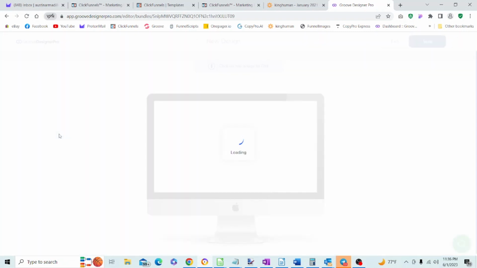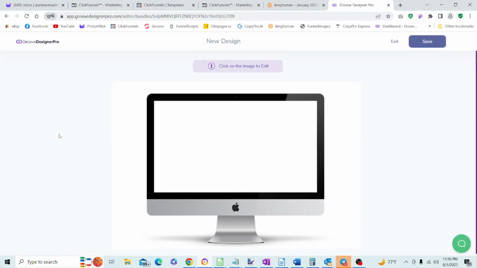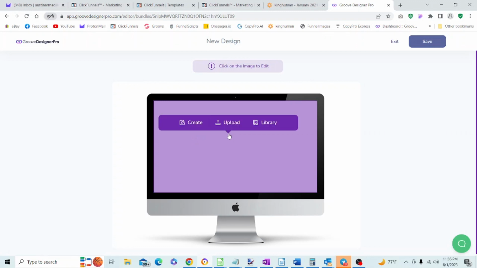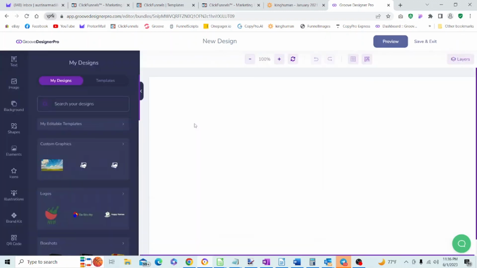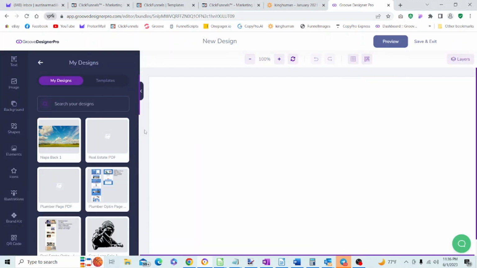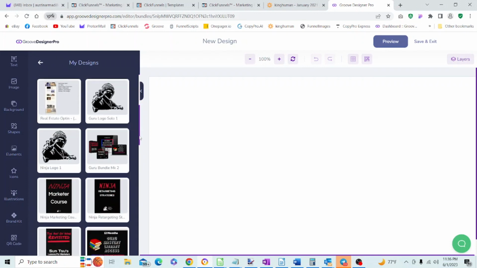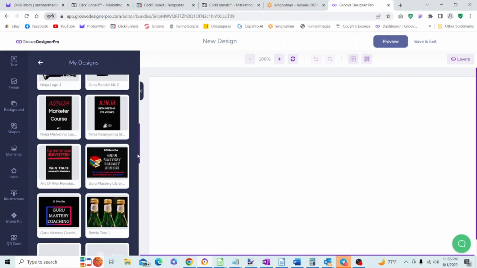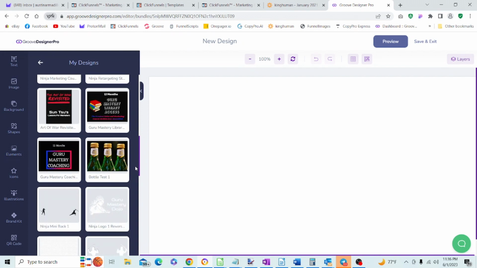Now you see it brings up the wireframe, and if we go to the screen area, it'll turn purple. We're going to click on that, choose Create. It'll take it to My Designs, and we can go to our custom graphics. Okay, so for this one, I'm going to choose this one, Guru Mastery Coaching, and choose Use.